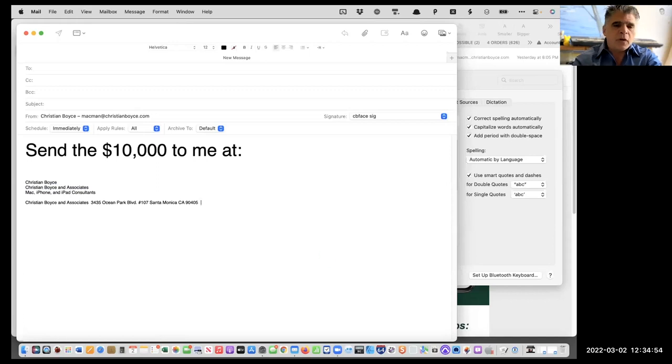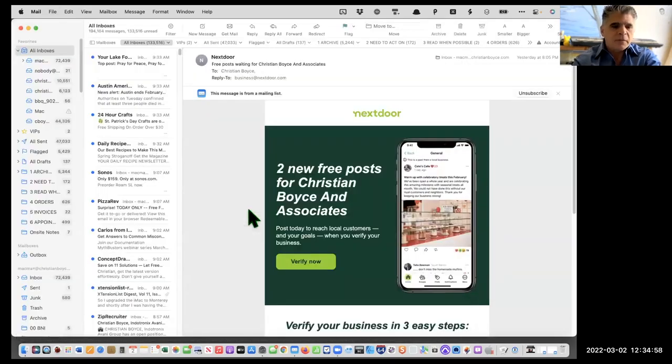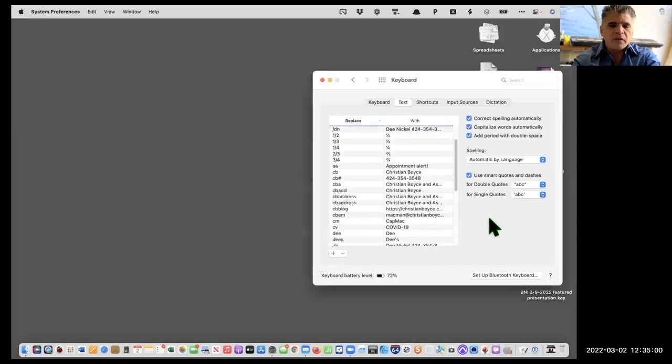So you want to do this, okay? It's going to help you a lot. You can use it when you're in text messaging. You can use it when you're in Mail. You can use it when you're in Pages. You can use it when you're in Word. You name it, you can use it.